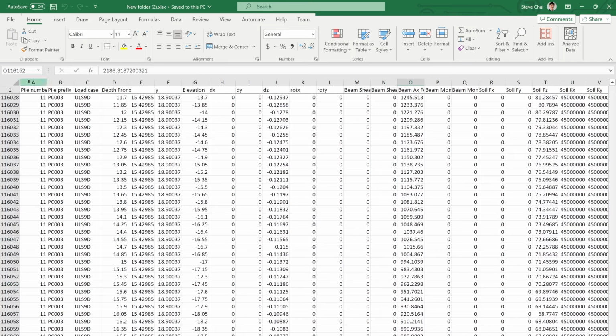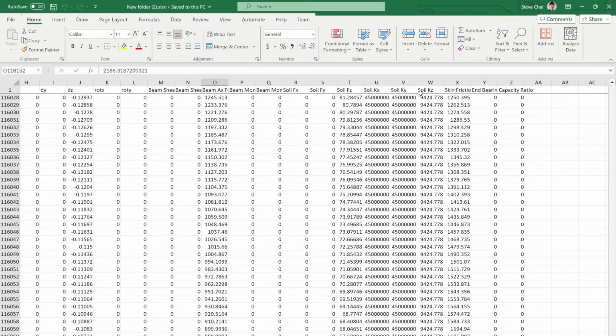And you can see at the top the coordinates, elevation, displacements, rotations, and beam shear forces. You can see also soil reactions, moments, axial forces, and at the end you can see also the capacity ratio. If you are working with reinforced concrete piles, that will make it easy for you to check which pile in the project in which load case will not be adequate.